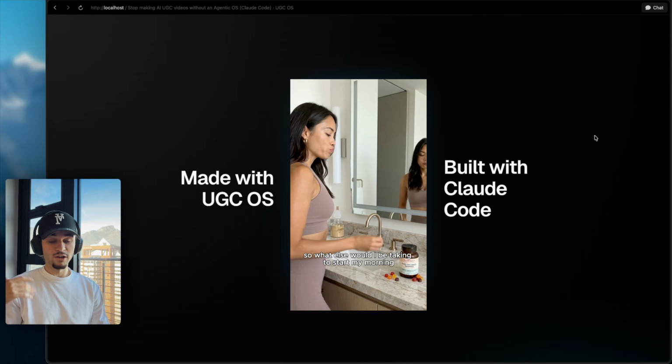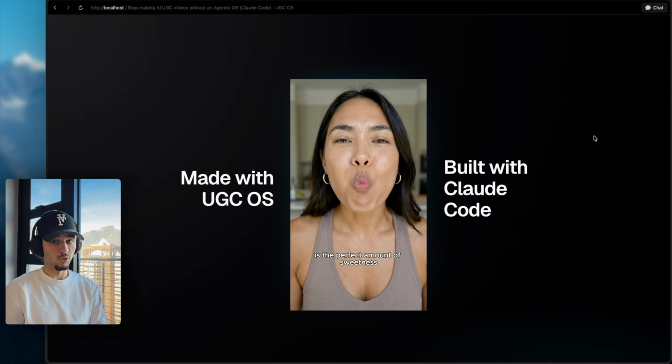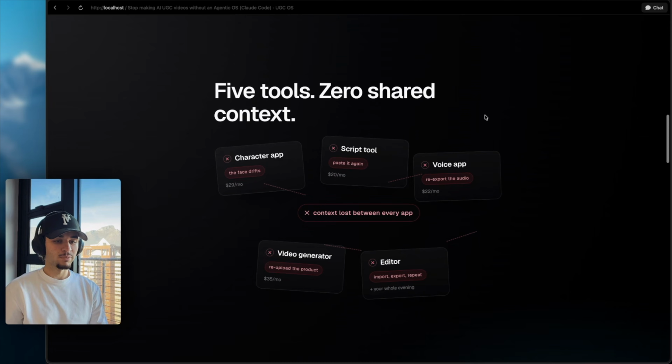And yes, that was made 100% with AI, and I'll show you the full thing at the end of the video. So first, you need to understand that before we had this agentic UGC operating system to generate videos on, you needed 5 different tools, and all of them had 0 shared context. So you need something to generate characters, you need something to generate scripts, another to generate voiceovers, another to generate the videos. And it was just hundreds of different subscriptions, each costing their own amount per month, and the context was lost between every single app. So it just became a headache just to make one single good UGC video. And it's like, why can't things just be a lot more simple?